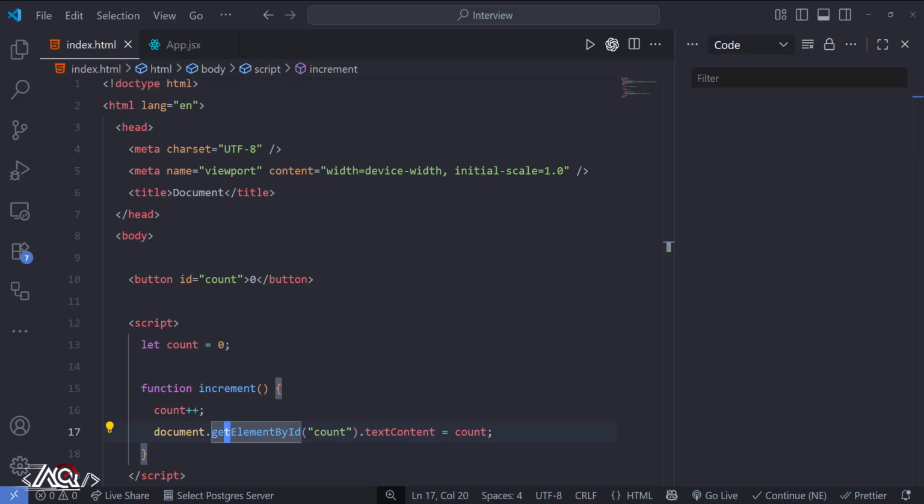In small applications, this is fine. But in large applications, managing DOM updates manually becomes difficult, error-prone, messy. You constantly need to track what changed and what needs to be updated. This is exactly the problem React tries to solve.